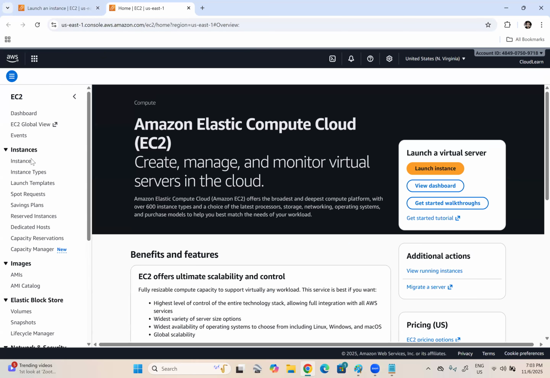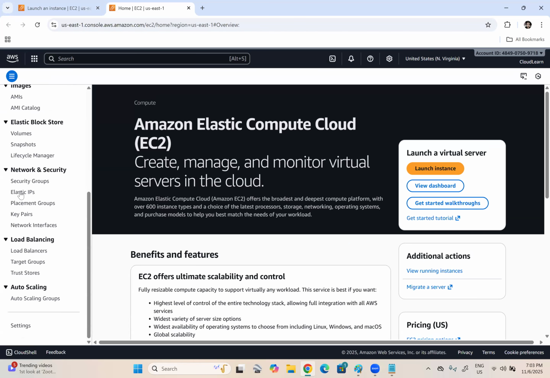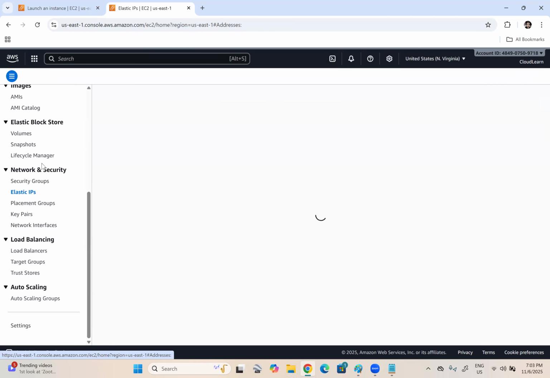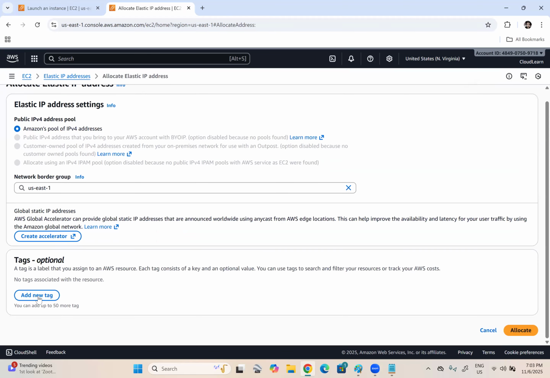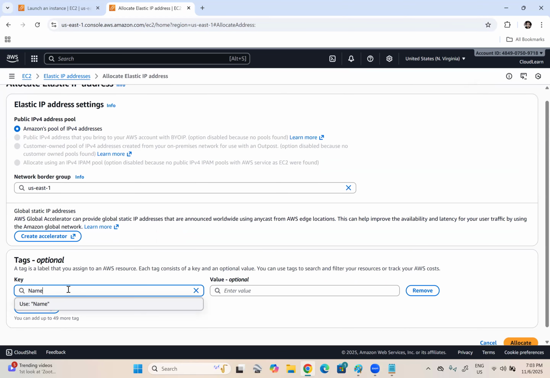So in the EC2, if I scroll down here, you can see elastic IPs under network and security. I don't have any elastic IPs. I will click on allocate elastic IP and I will add a tag for identification purpose, name.